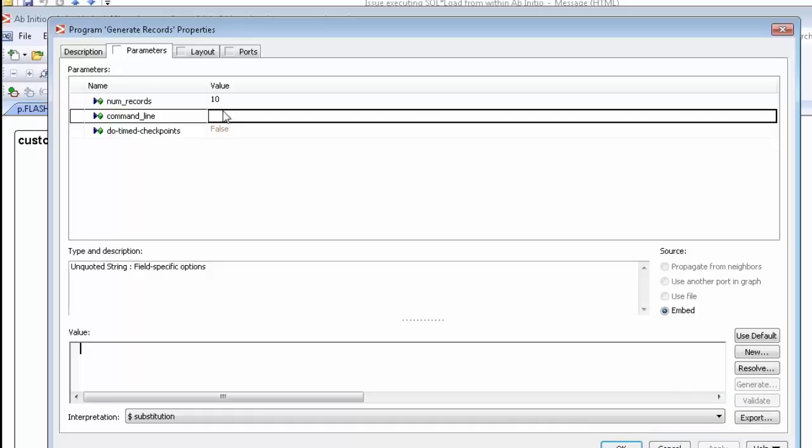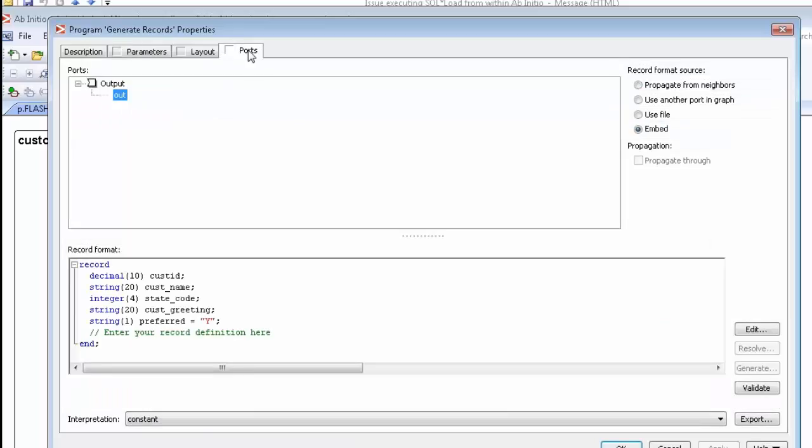Okay, now go to the ports one more time. We have cust ID, cust underscore name, and the other columns have underscores. You give an underscore between cust and ID so that all the field names will be the same.